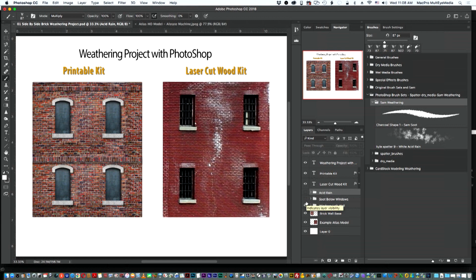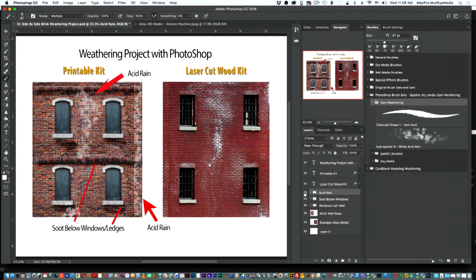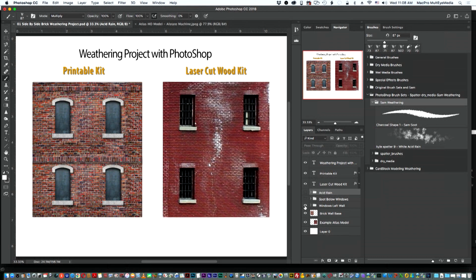So let's take a look to see how we achieved the soot results that are on these ledges and below the windows. It's up to your creativity where you like to place them, as well as the acid rain between the windows, below the window, and then on the right side of the building. The first thing you'll want to do is create an extra layer. In this case, I'm going to call it acid rain.